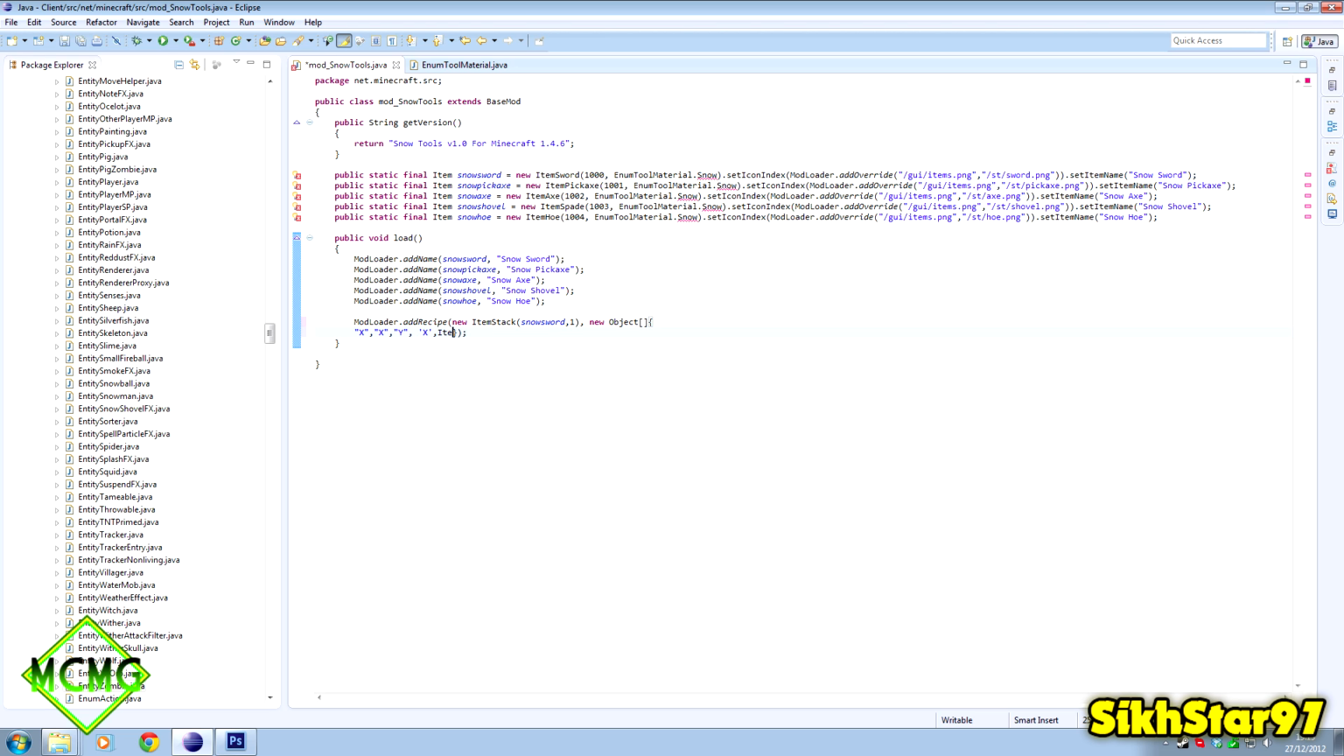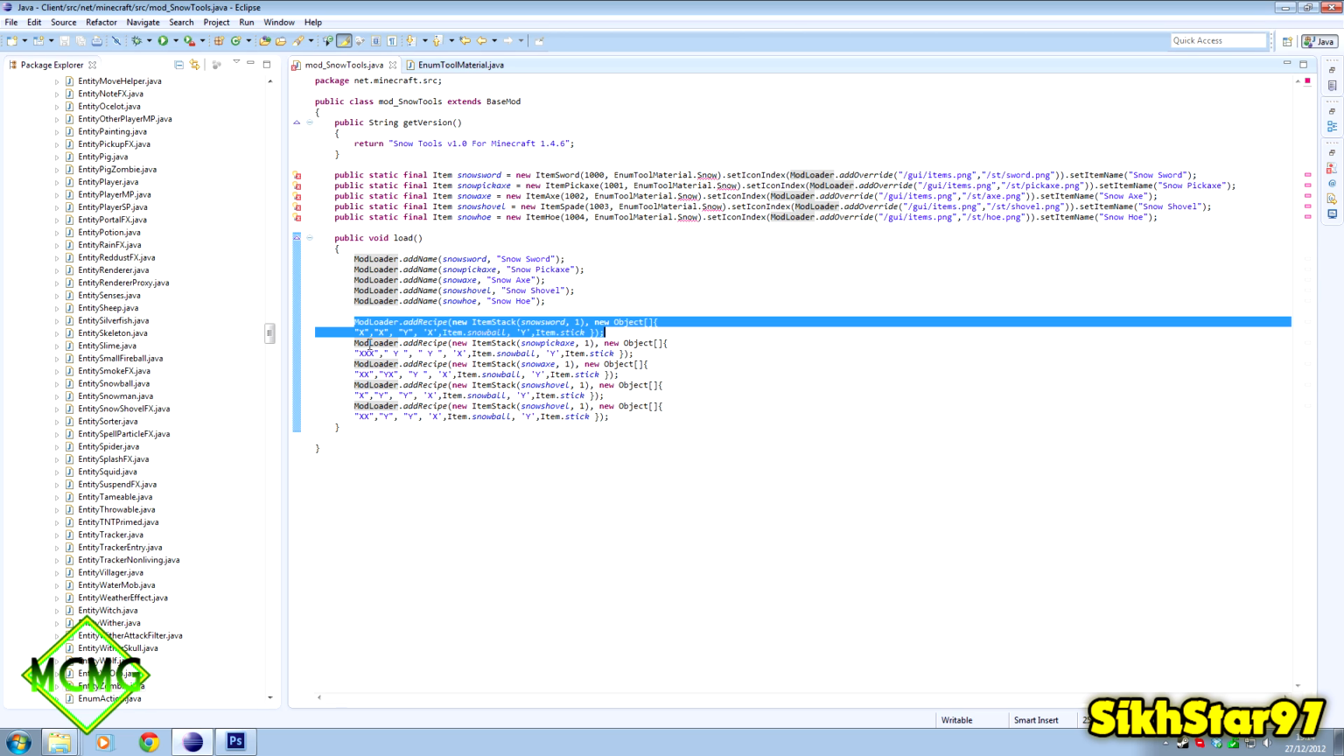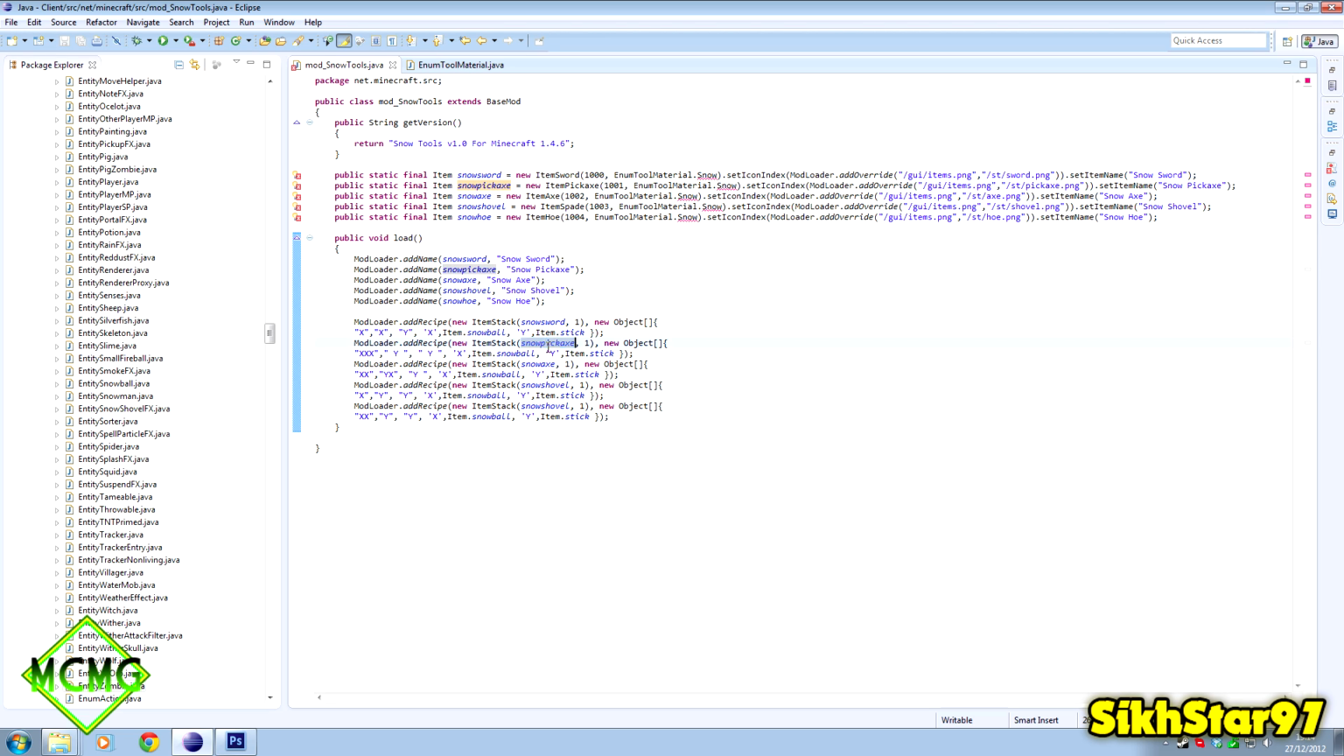We're going to say that's going to be Item.snowball, because it's snow tools. Comma again, and then we're going to say what Y is. So we do the same thing, changing X for Y, and changing Item.snowball to Item.stick. So it's saying that Y, the bottom, is a stick, and then X, one in the middle, one above it, is going to be a snowball. And now what I've done is just copy those 2 lines 4 more times and change snow sword to snow pickaxe. And then the recipe shapes I've just done as they're meant to be.